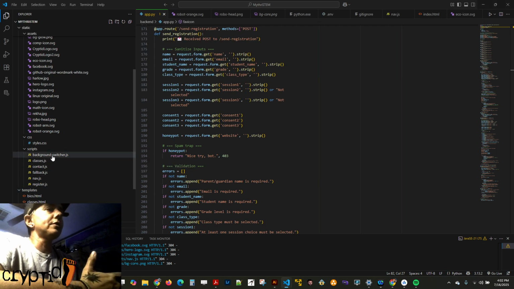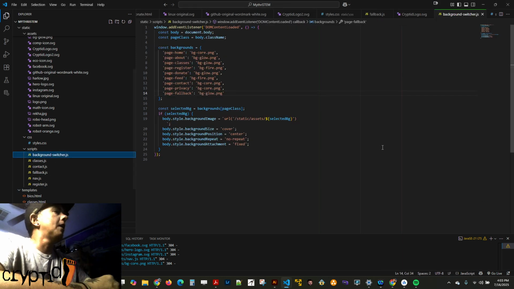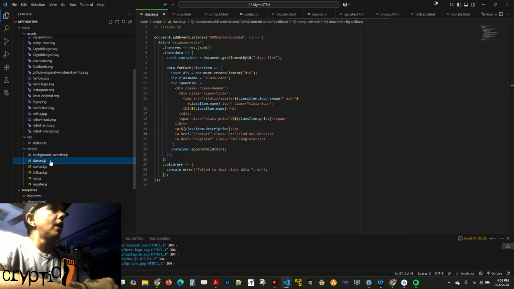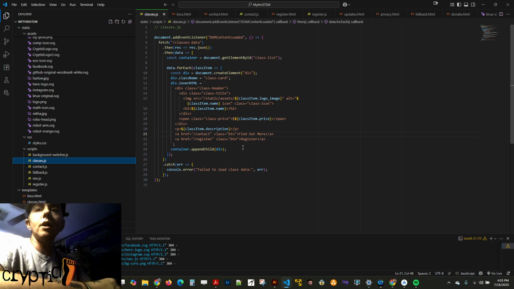Stepping through the scripts, I'm kind of stoked with them. First thing we have is a dynamic background switcher, which you'll see as I toggle through the pages. We've got some cool backgrounds that switch depending on the page that you're on. Classes dynamically populates the classes on the page where the user can browse through the different sessions available to register for.